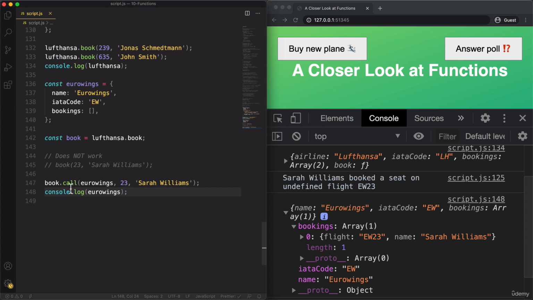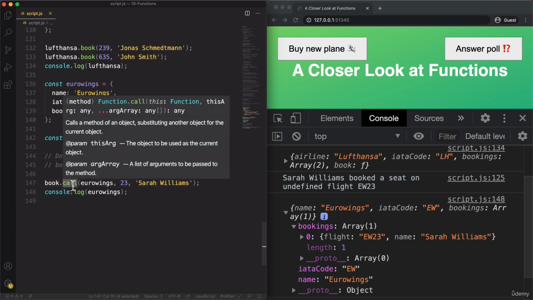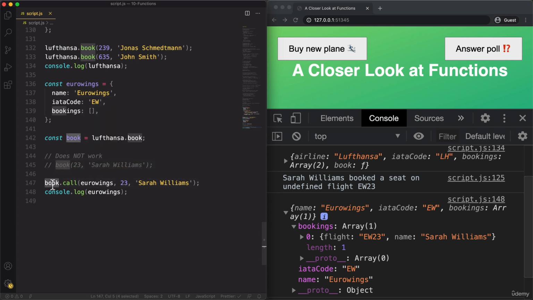So let's recap what happened here. This time we did actually not call the book function ourselves. Instead, we called the call method, and it's then this call method which will call the book function with the this keyword set to Eurowings. So whatever we pass as the first argument of the call method. This allows us to manually and explicitly set the this keyword of any function that we want to call. Then all the arguments after the first one are simply the arguments of the original function. In the case of the book function, of course, that's the flight number and the passenger name.